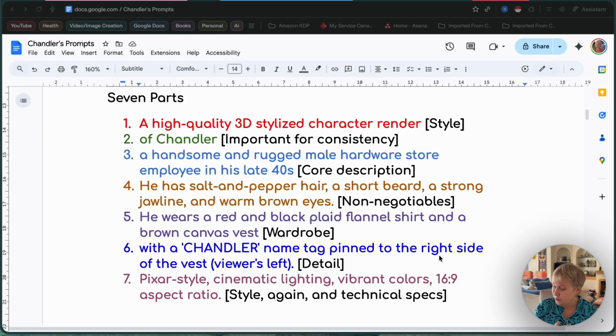Then comes number 3, the core description. A handsome and rugged male hardware store employee in his late 40s. This gives the AI a personality, context, and an age range to play with. They're only the broad strokes.